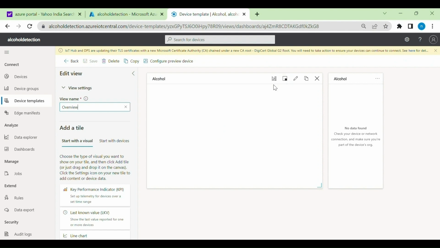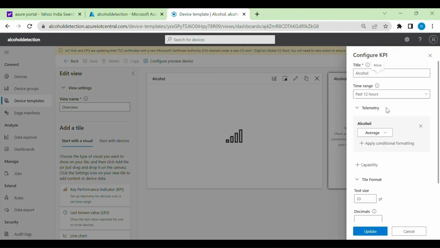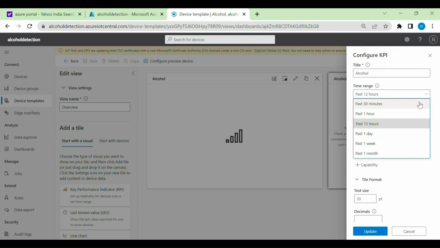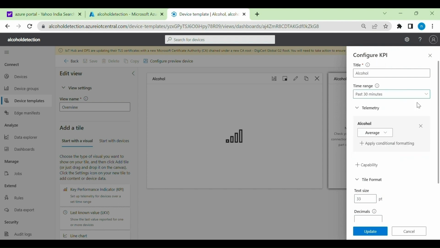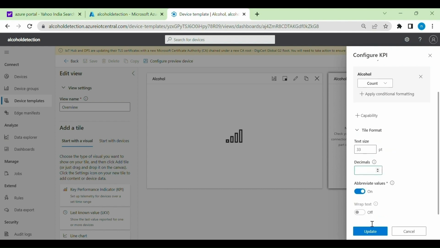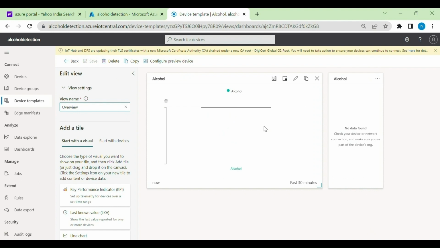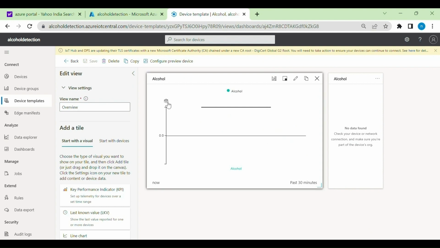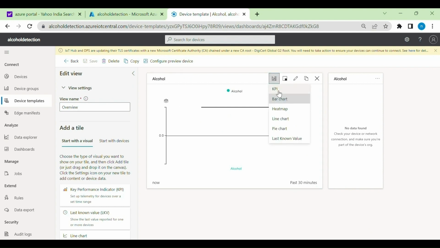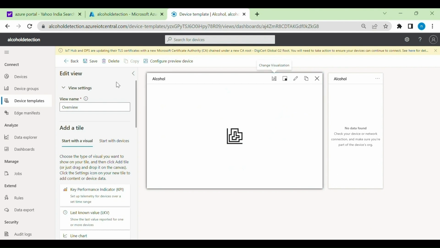Now I'm editing my overview, so I have given here a bar chart and editing this and giving my time range as past 30 minutes and average as count, and then we need to update it, so I'm clicking on update. Now we need to save this, and here it is a bar chart, so I'm changing it to heat map. Now again we need to save it.